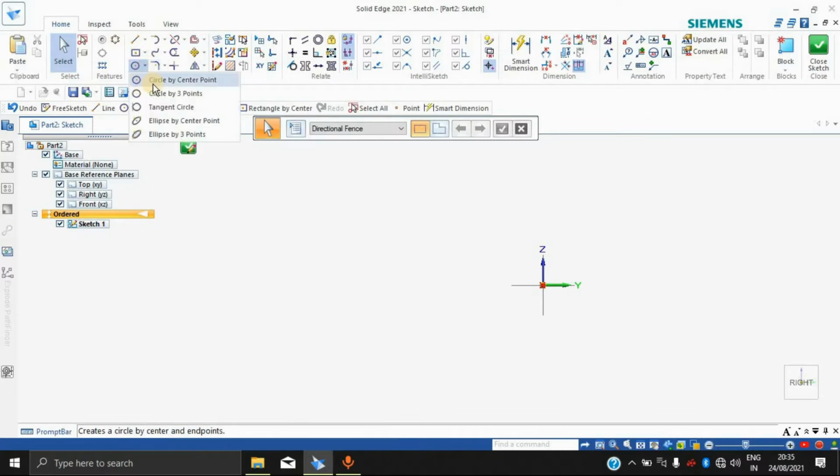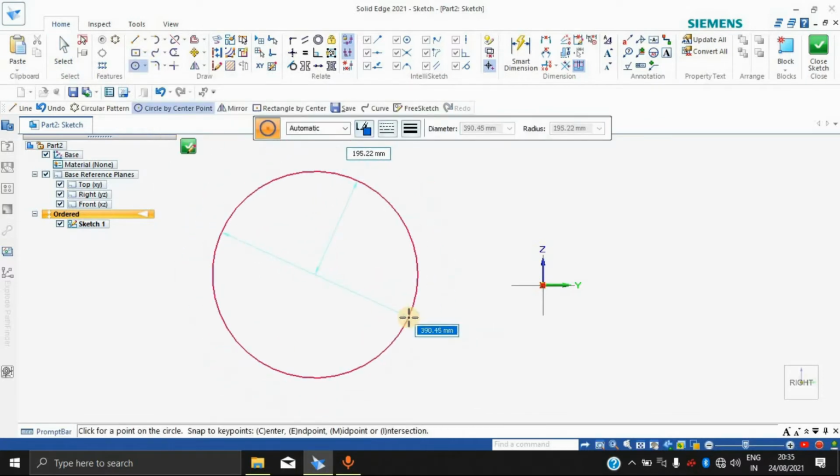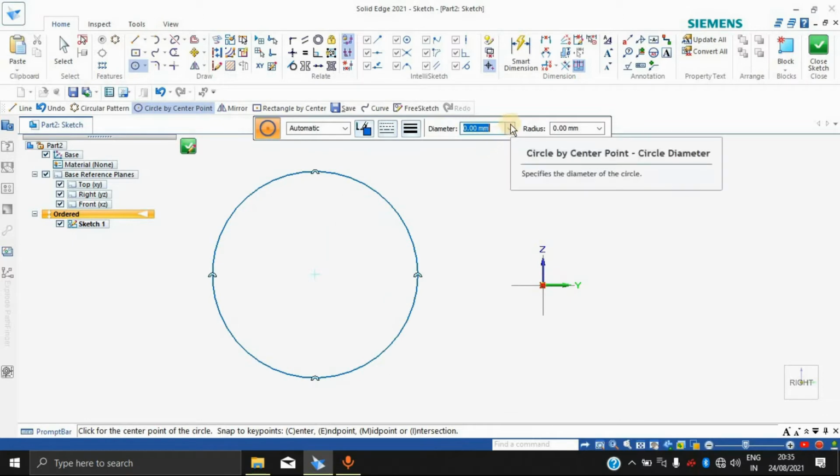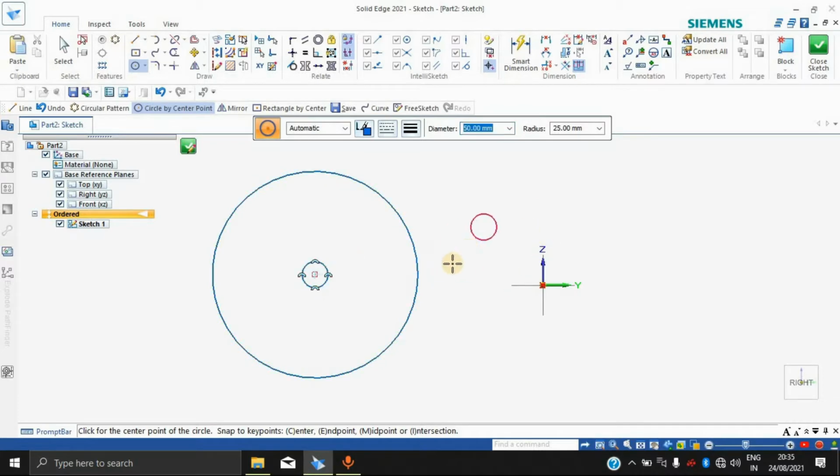We'll click on circles. Circle by center point, give a center, create a circle, give the diameter, maybe 50. You can also create a small one inside. Now if I want a circle which is aligned to this, you can see there's a construction line coming in. You can also do this if you want. Okay.